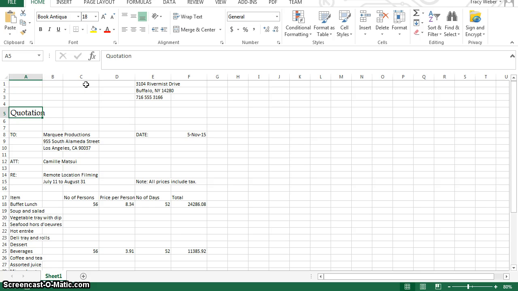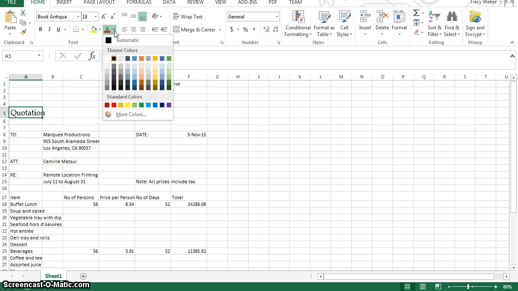With cell A5 still active, click the font color arrow button right here. And then click the blue color option. It's the 8th option in the standard colors. So down here, the standard colors, 1, 2, 3, 4, 5, 6, 7, 8 right there.